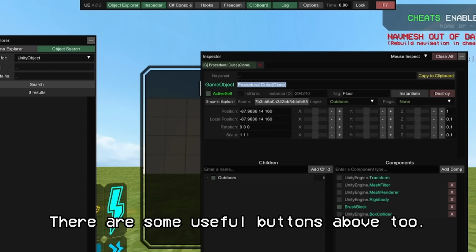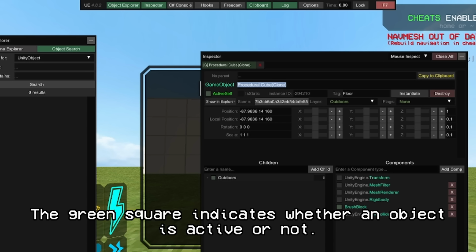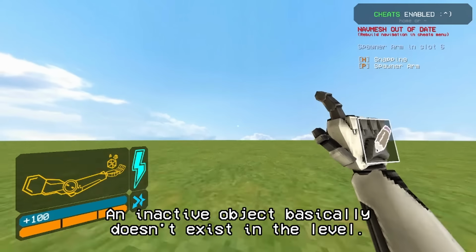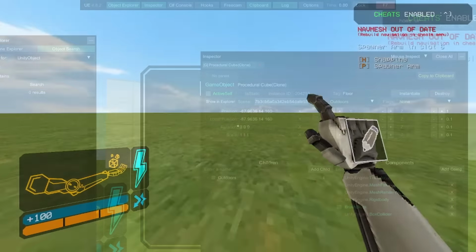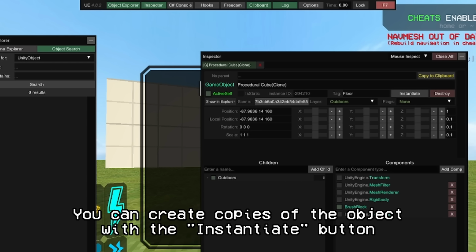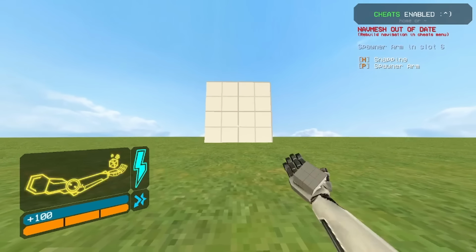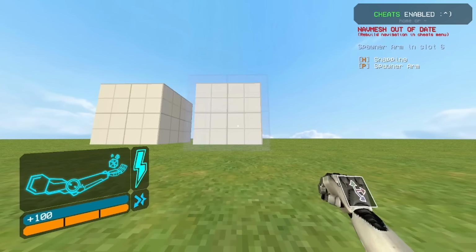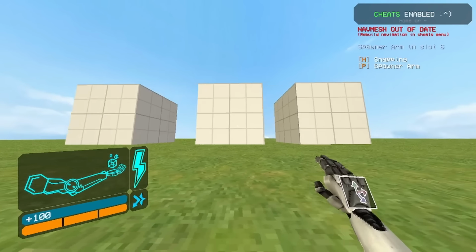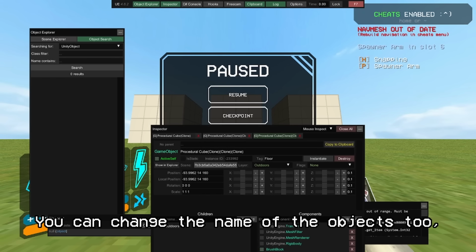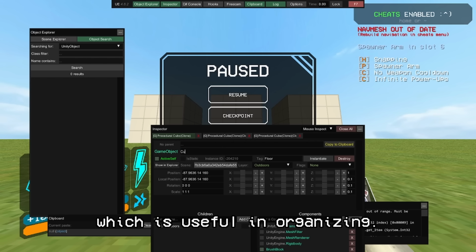There are some useful buttons above too. The green square indicates whether an object is active or not. An inactive object basically doesn't exist in the level. You can create copies of the object with the Instantiate button and delete objects with the Destroy button. You can change the name of the objects too, which is useful in organizing.